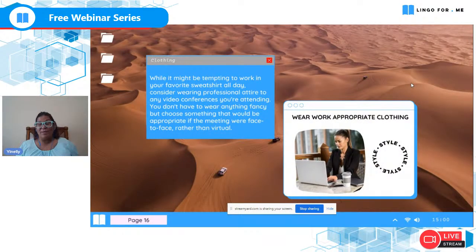Clothing, again, remember, wear appropriate clothing for the event. If it's a business meeting, you want to make sure that you're wearing nice business attire, or nothing too casual.